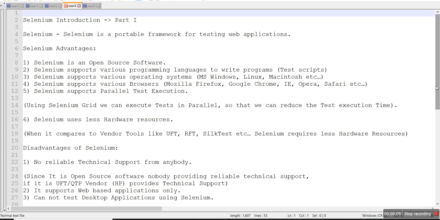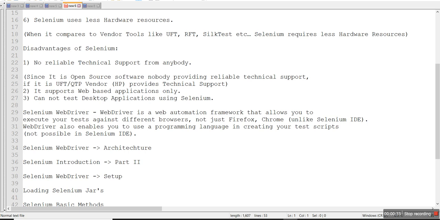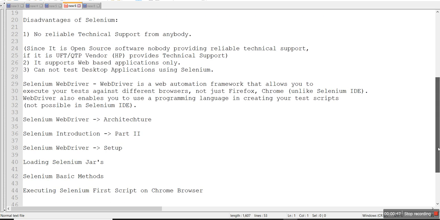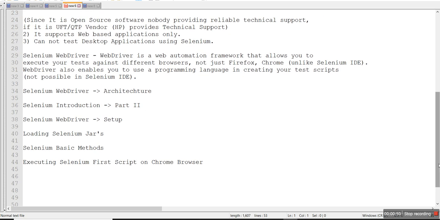So guys, in this video I'm going to introduce Selenium. I'm going to basically divide this in two parts. In the first part, I'm going to discuss the Selenium introduction: what Selenium is, Selenium advantages, disadvantages, and after that what Selenium WebDrivers are and the WebDriver architecture. After that, in Selenium Introduction Part 2, I will cover Selenium WebDriver setup, loading jars into a Java project, and executing that with different browsers like Chrome, Firefox, or IE, sorry, Internet Explorer.